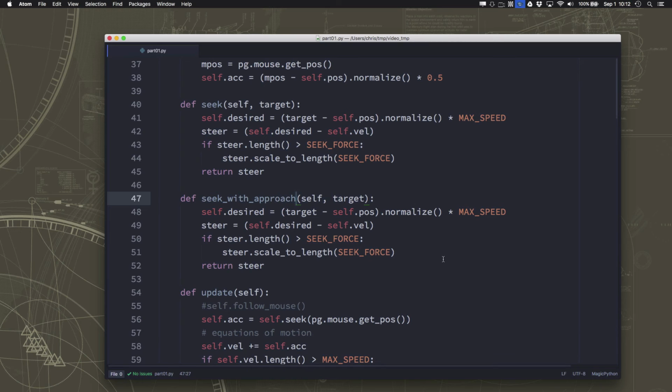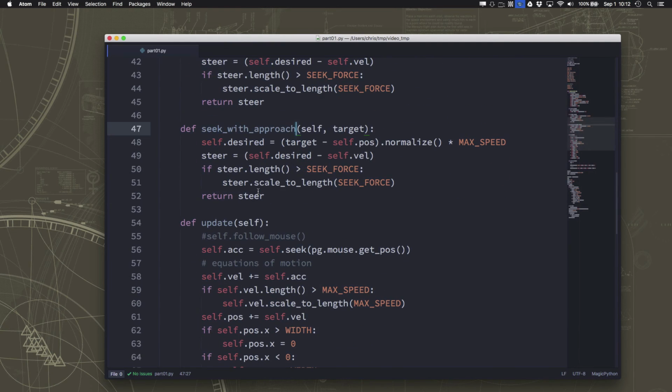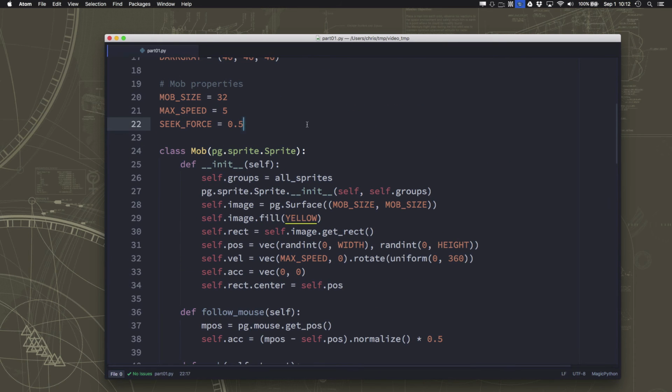Okay, and this is just going to check to see if we've gotten close to the target, and if we are, then we're going to slow down. Now, you could do this in a couple of ways. The most flexible way is to basically define a radius around the target. And if you're outside of that radius, you run full speed towards the target. But as soon as you cross that line and get close enough to the target, you start slowing down. And so we'll set an approach radius.